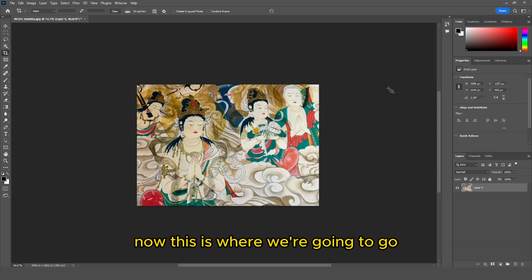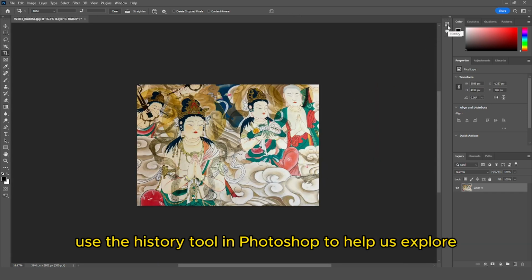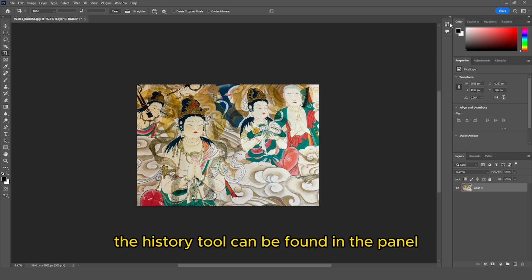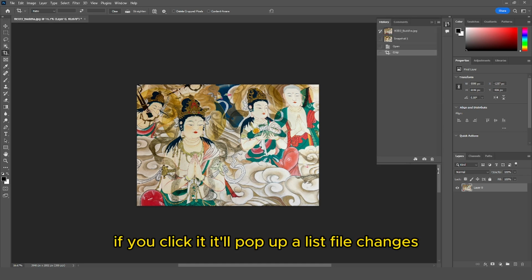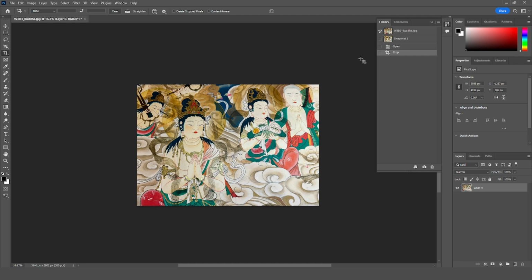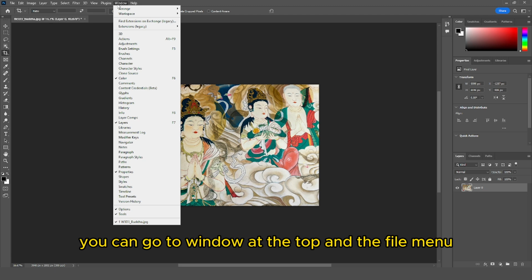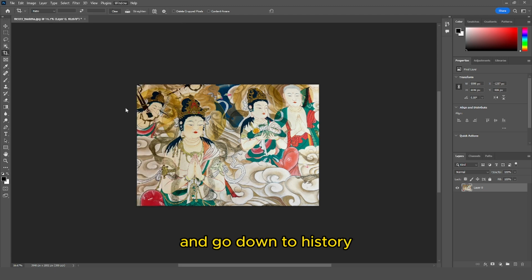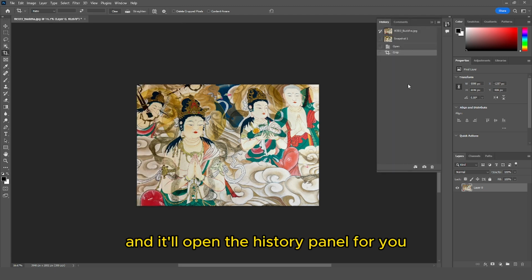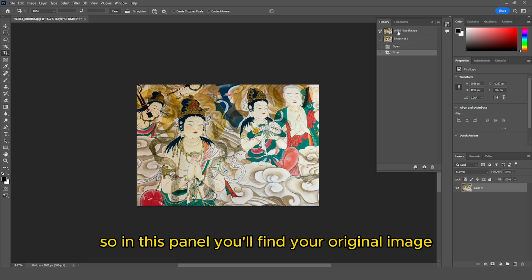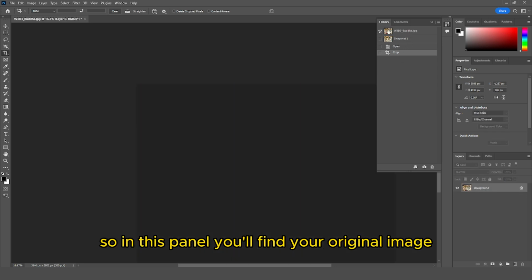Now this is where we're going to use the history tool in Photoshop to help us explore. The history tool can be found in the panel on the right. It's the little arrow with the 3 squares, and if you click it, it'll pop up a list of file changes. If you don't see the history panel, or you're having a hard time spotting it, you can go to Window at the top in the File menu and go down to History, and it'll open the history panel for you. So in this panel, you'll find your original image.